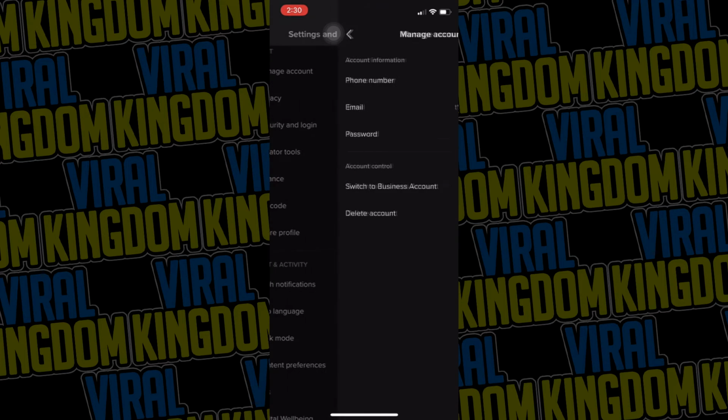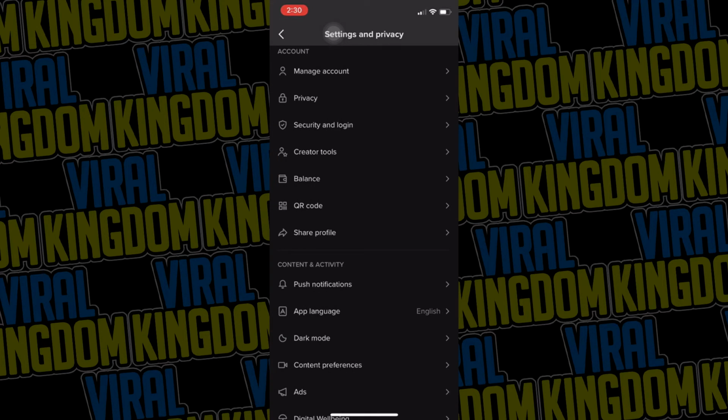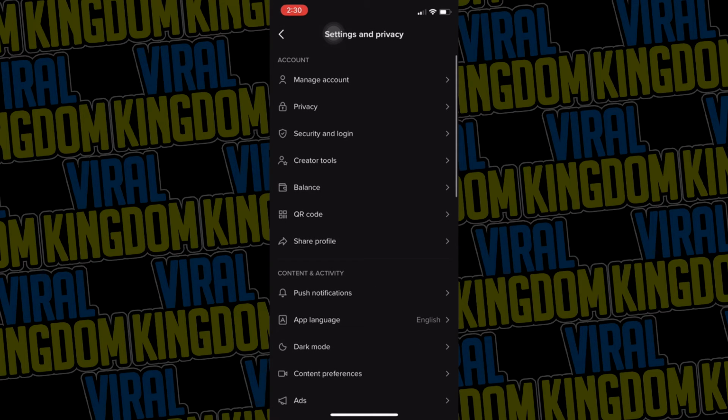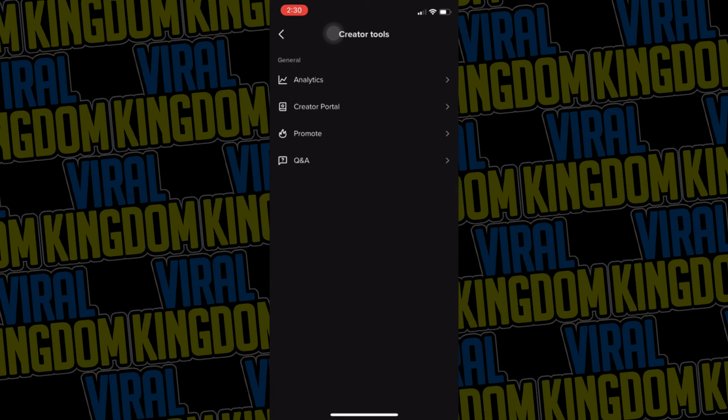Once that's done, you can go back to the settings and privacy page where you'll see the creator tools option. If it doesn't pop up immediately, you can refresh your app by shutting it down and turning it back on.